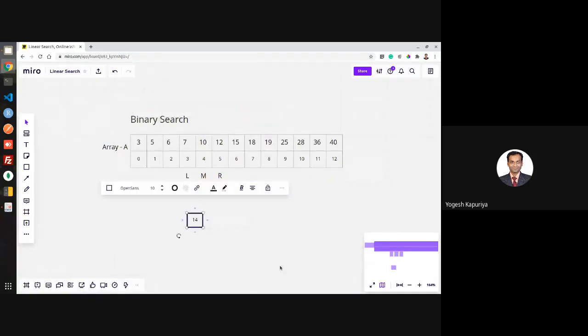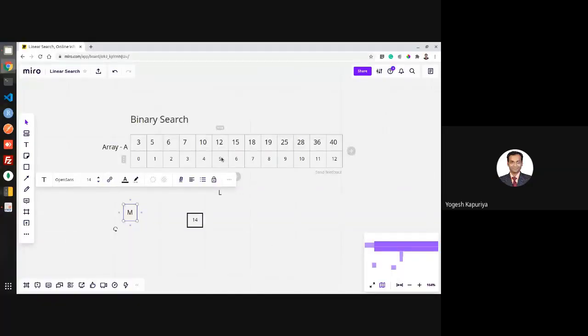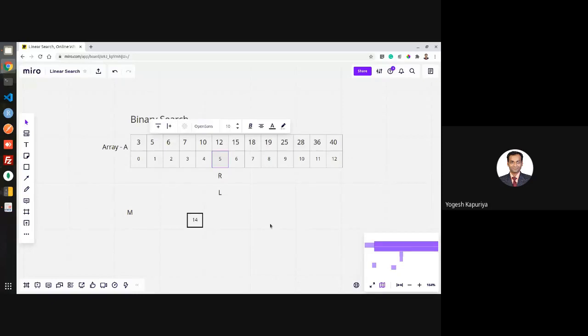Again, compare 10 and 14. 14 is greater than 10. That means your left will move. Then calculate the midpoint. Mid is 5 plus 5 by 2, so that is 5. So your mid is also here. Again, you will check the value 12 and 14. Key is greater than 12. That means your left has to be moved.